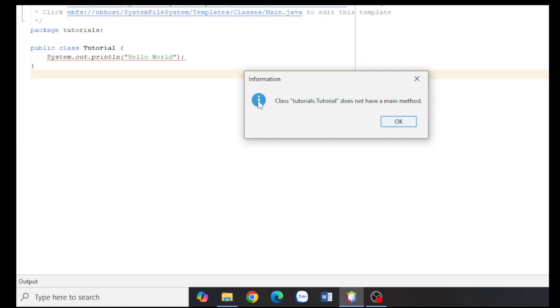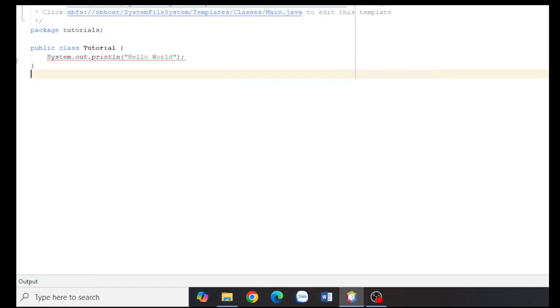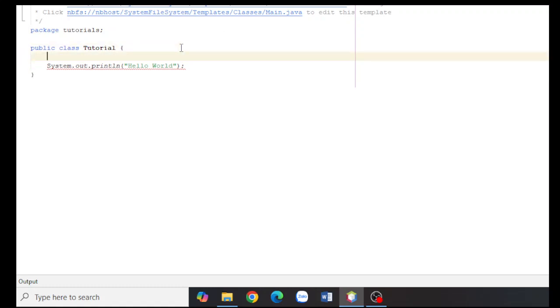there's a warning that class tutorials, just currently this package, and my class is tutorial, does not have a main method. Okay, so it means that we need a main. And actually, here we have illegal startup type, and it cannot find this symbol. The reason is that this symbol only exists in the main, so we need to put it in the main.